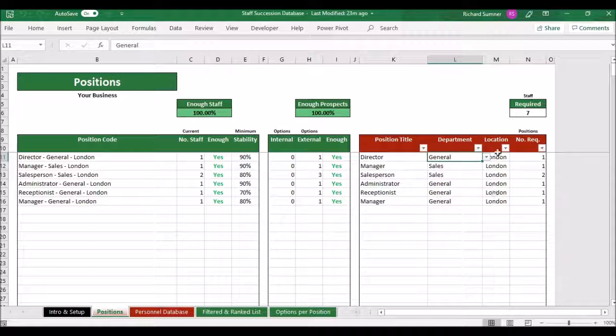You can do that, and you can put the location. This is just in case you maybe have a branch in London and a branch in Manchester and a branch in wherever else, and you can put in the location as to which branch they're at, or which site they're on, that kind of thing. And then how many of that particular role you require. So that's all you fill in.